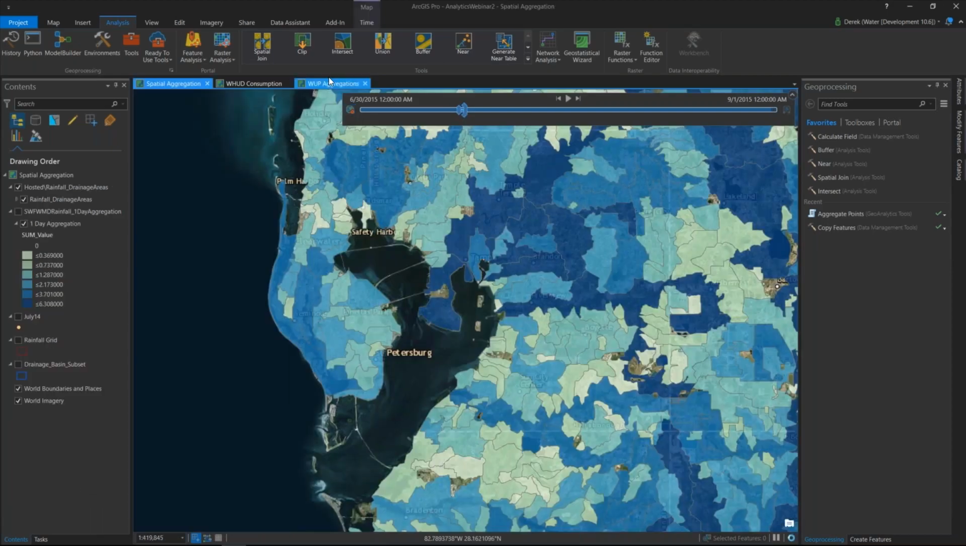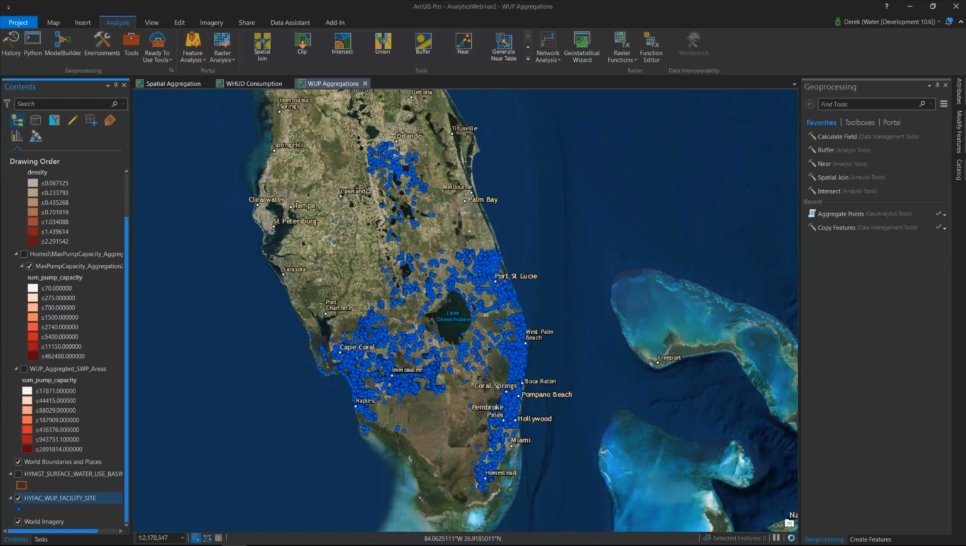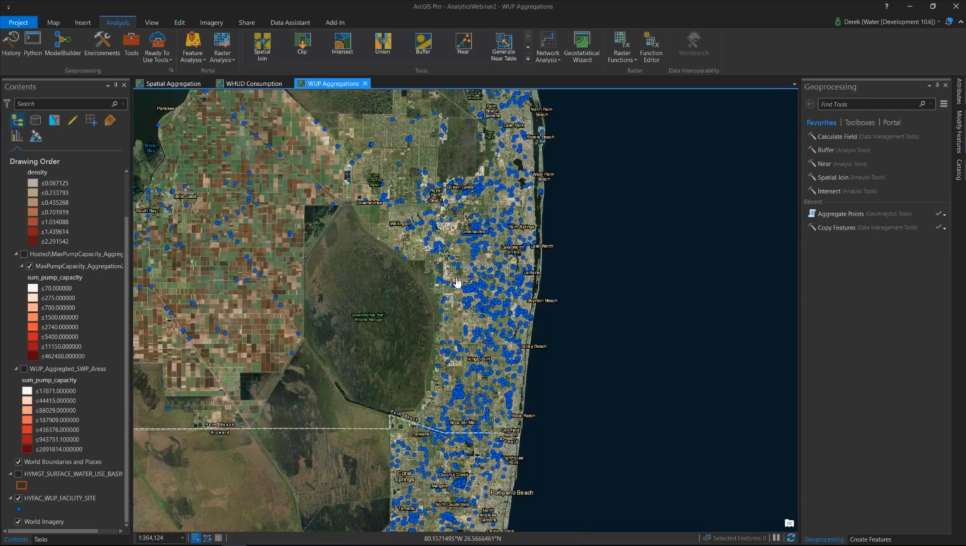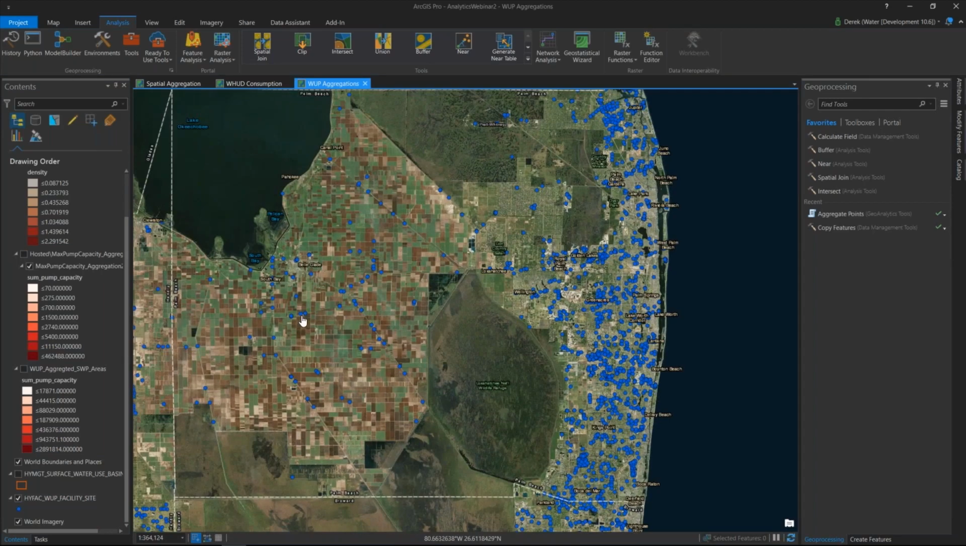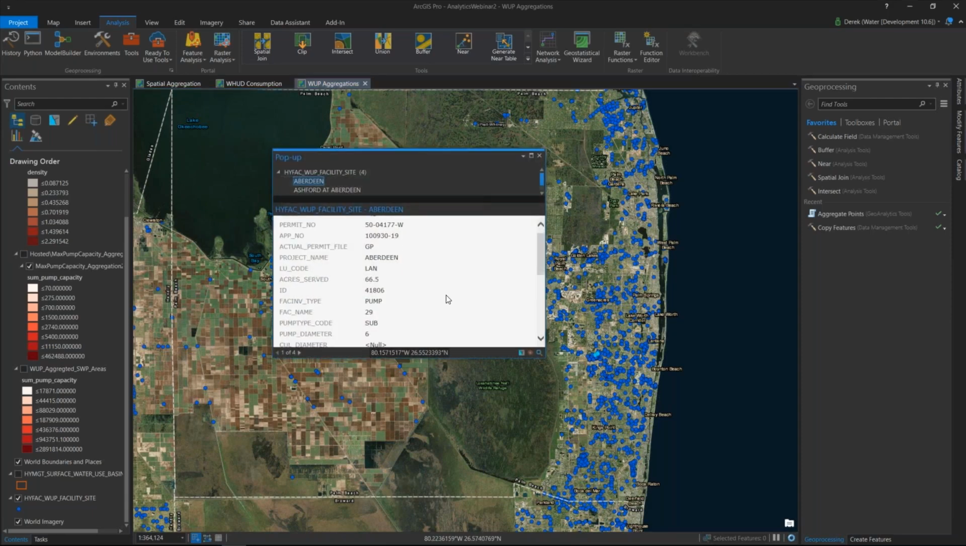So if we take a look at my data set here, we're going to see that I have water use permit sites for all of South Florida. If we actually zoom in and take a look at some of this data, we're going to see that they're spread out between agricultural land and then more highly populated and fully developed areas. If I select one of these, we can see that these pumps can serve extremely large pump capacities, in this case 30,000, down to relatively small pump capacities, like 225 gallons.